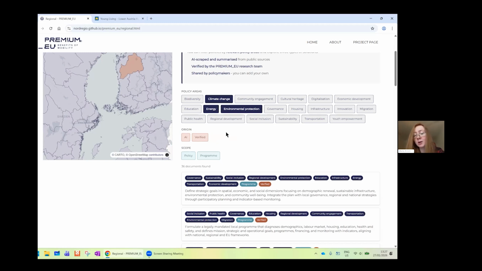There's also another tag we want to add there, which I'm going to come back to at the very end, because I think it's something that's quite exciting and could make this project even more useful for policymakers. So also we've got scope here. So this is policy and program.